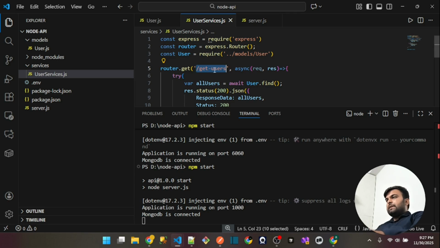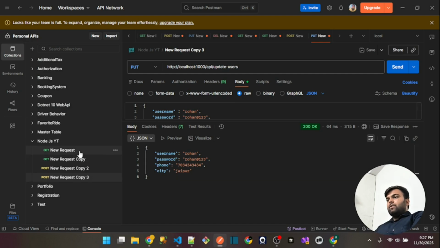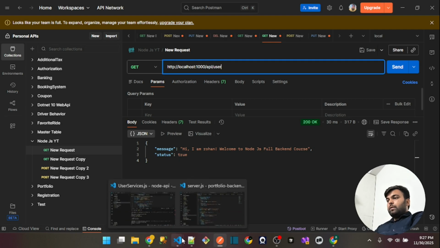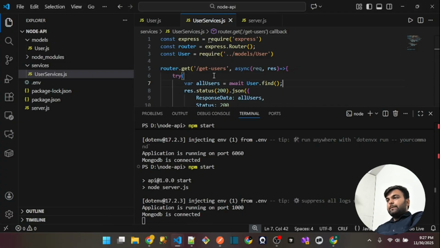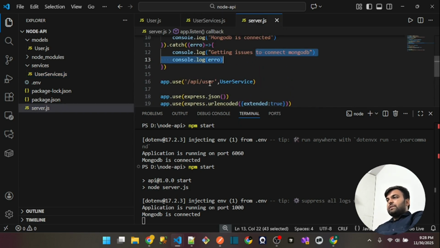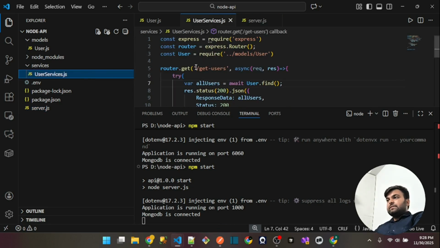Let's see whether everything is working correctly or not. I will go here and just change the endpoint. The first endpoint will be user. It is the global endpoint that we have set up in the server.js. So this is the global endpoint. After that, we will use the services, and in the services, the service I want to use is getUsers.